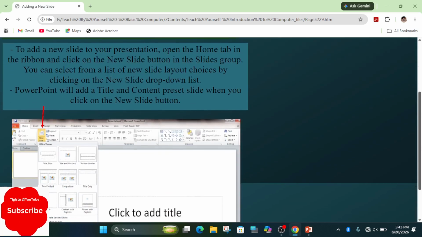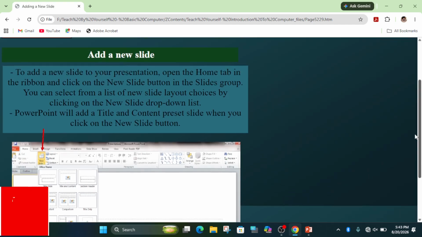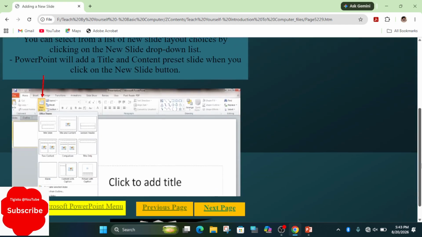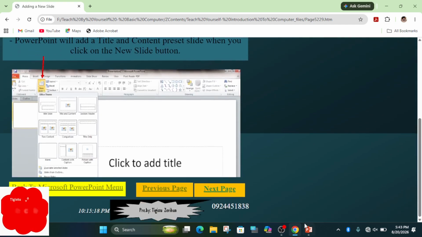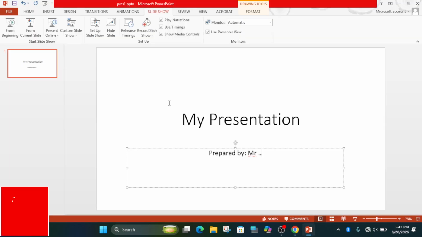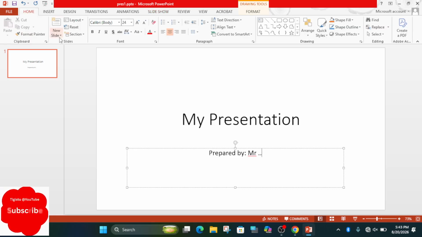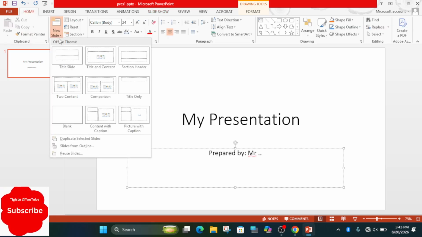By default, I have prepared a single slide. How can we create a next slide, add a new slide? To add a new slide to your presentation, open the Home tab. Under the Home tab, there is New Slide. Just choose what the layout will be, title and content, for instance.